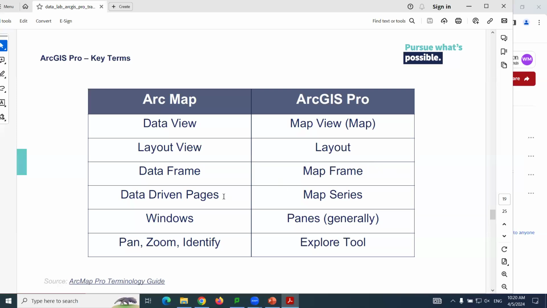If you ever used data-driven pages to create a series of maps within ArcGIS Pro, that functionality is called a map series now. Typically, any windows that would pop up in ArcMap are now generally referred to as panes, and they show up on the right side of our screen. And then the functionality that was spread across three separate tools in ArcMap, Pan, Zoom, and Identify, have all been combined into one tool, the Explore tool in ArcGIS Pro.